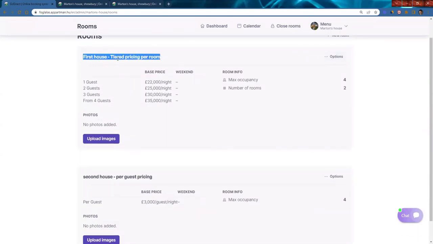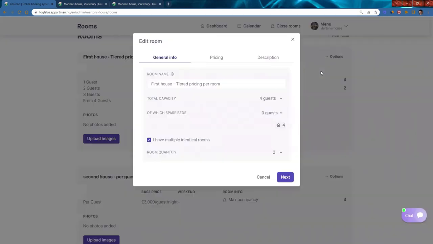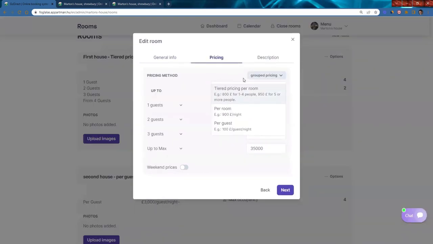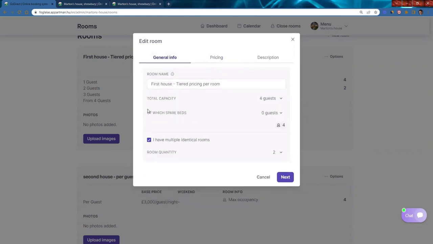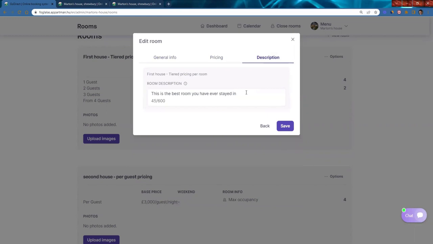So the first house, called tiered pricing per room, will have grouped pricing, which means that it will be different for 1, 2, 3, or the maximum amount of guests. You can add general information about the room, the capacity, and if you have spare beds. You can choose if you have multiple identical rooms, and then you can choose how many you have. In the description, you can talk about how great your room is, what it has, and you can also show that with pictures.